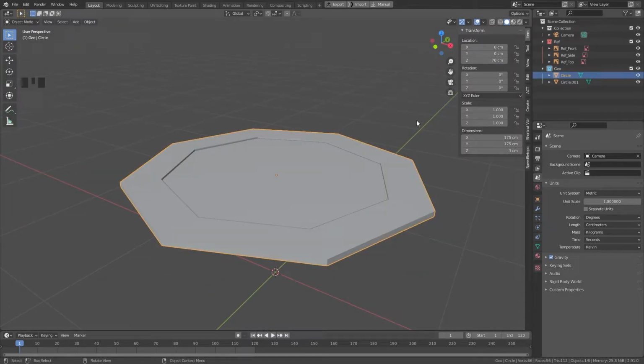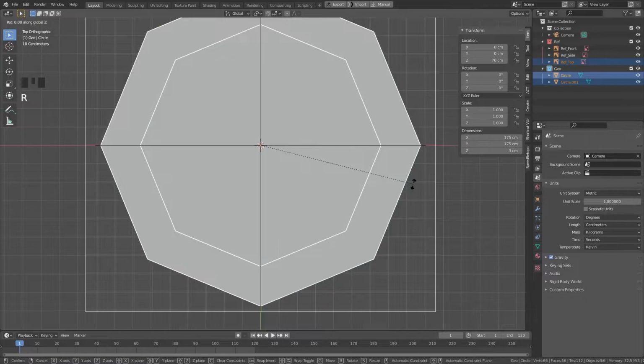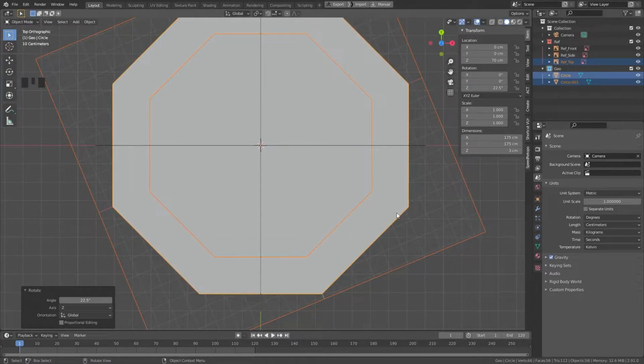The next part that we want to model is the armrest. So if we press 7 on the numpad to go into top view, we can select the centerpiece, the tabletop, and the reference image for the top, R Z 22.5. And now we have a flat part on the bottom, which is exactly what we want. It will be easier to model that way.